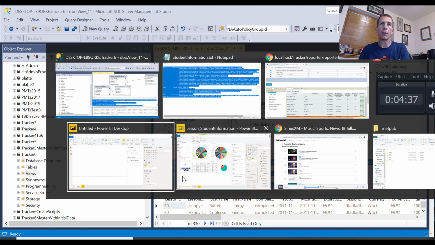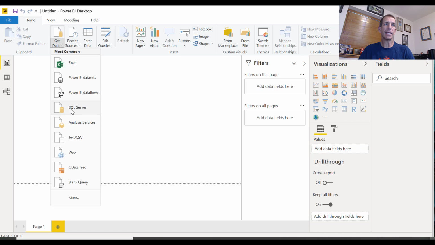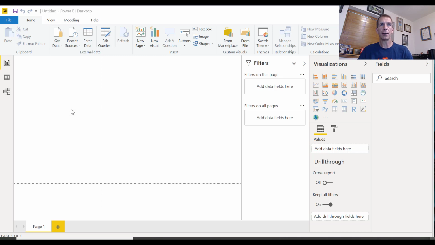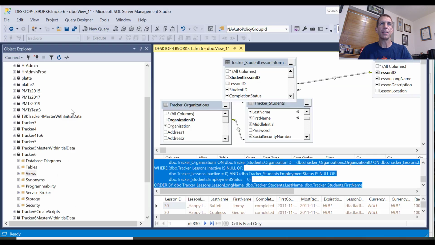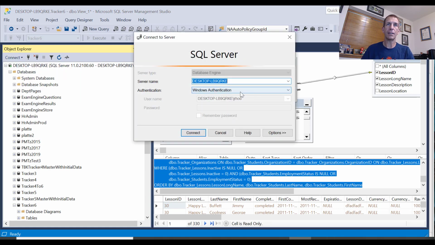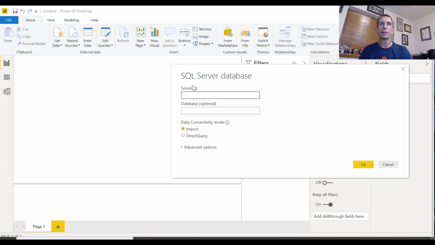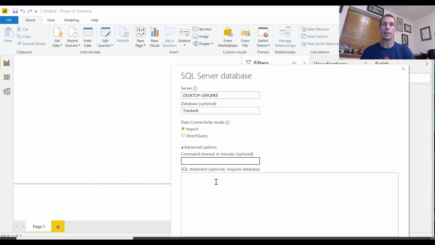So let's go over to Power BI. I've got a blank one right now. The first thing I'm going to do is get data, SQL Server, and actually I didn't want to copy that yet. I'll come back. The way you do it here is you say connect, and that'll give you your server name. I'm using Windows authentication, but you could have a username and password as well. Then we'll put the name of our database, which I call Tracker6, and in the advanced options, I can give the SQL statement.